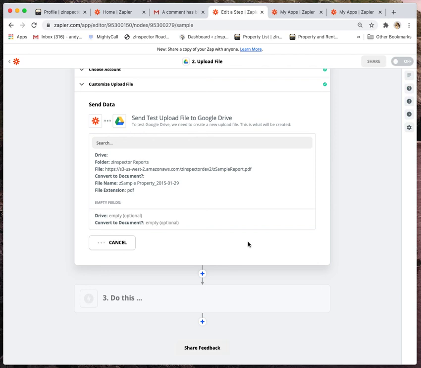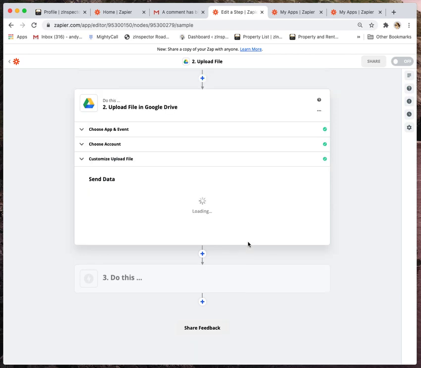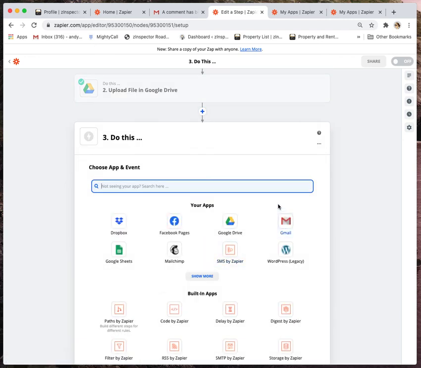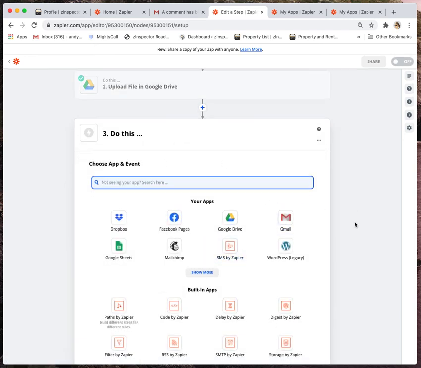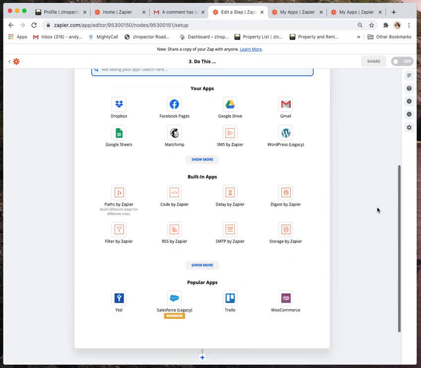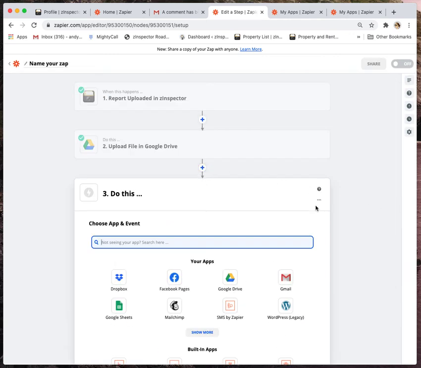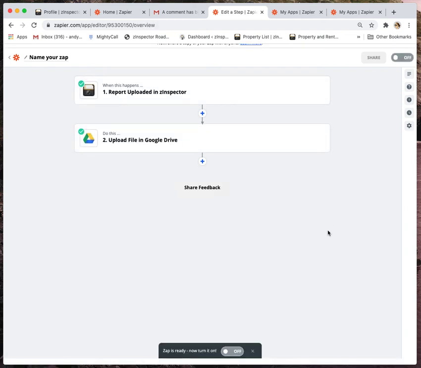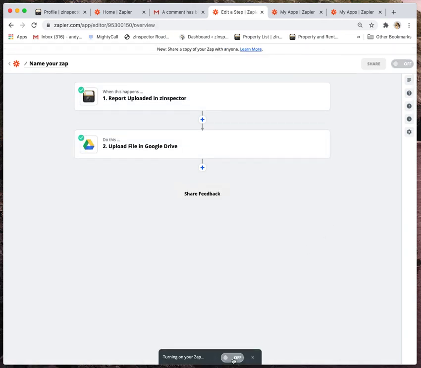And so once this is done, now from now on, your files are going to go all into Google Drive. So at this point, I'm basically done. You can do other zaps. We don't need to do that. So at this point, we are essentially done at this. You can kind of trigger another action if you wanted. But in this case, we don't need to do any of this, so we're done. So I'm just going to delete that one. And then I can actually just go ahead and turn on my Zap. And so now whenever a report is generated in ZInspector, it's going to get uploaded to Google Drive.